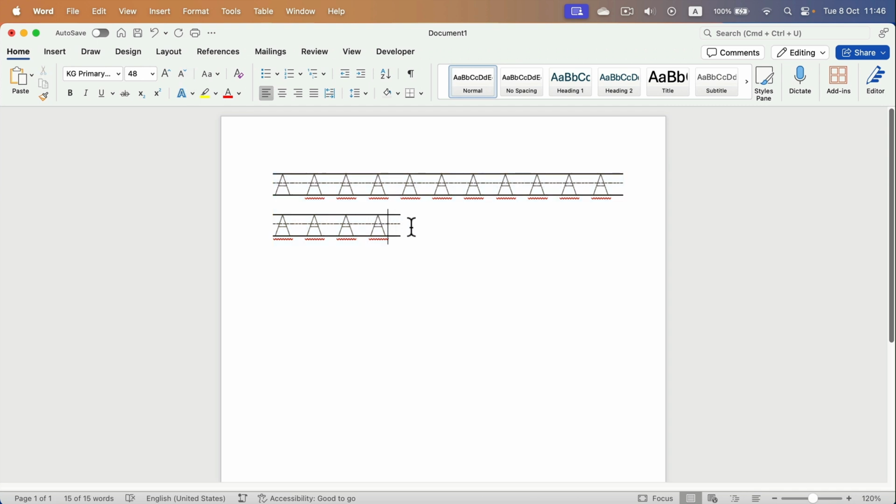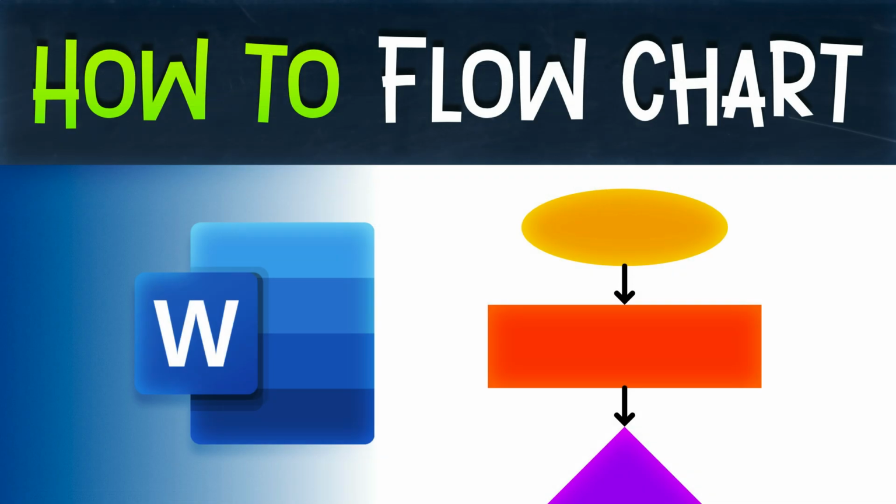And here it is. That's how easily you can set up a tracing exercise using just Microsoft Word and the right font. In this case, a free font that is available to download from dafont.com. The link is in the description.